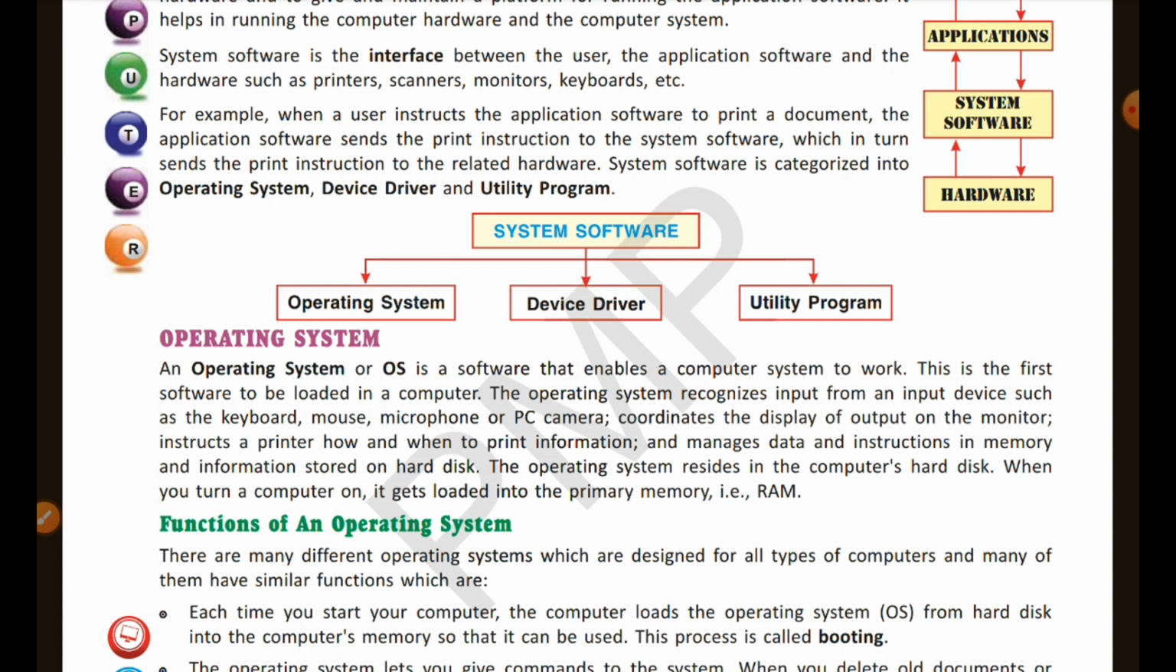The operating system resides in a computer's hard disk. Operating system is available in the hard disk of the computer, which is pre-installed. When you turn on a computer, it gets loaded into the primary memory, that is RAM. As you have learned, there are two types of memory, primary memory and secondary memory. Primary memory is RAM, random access memory, and secondary memory is ROM, read-only memory.